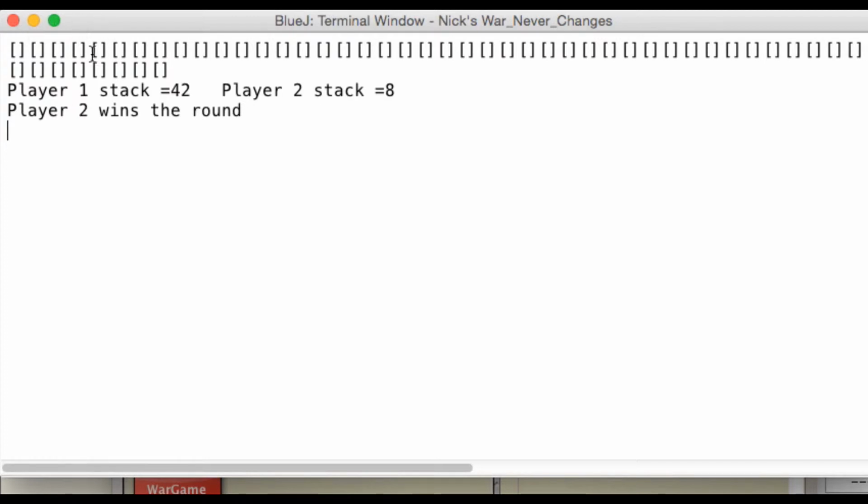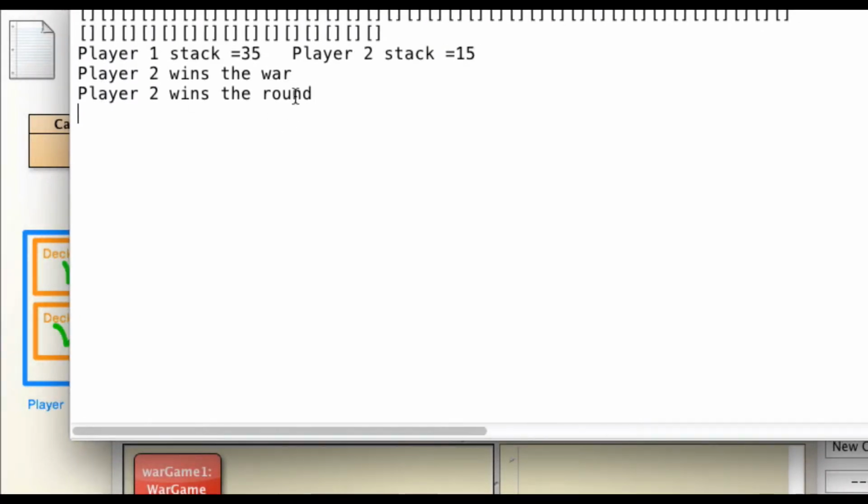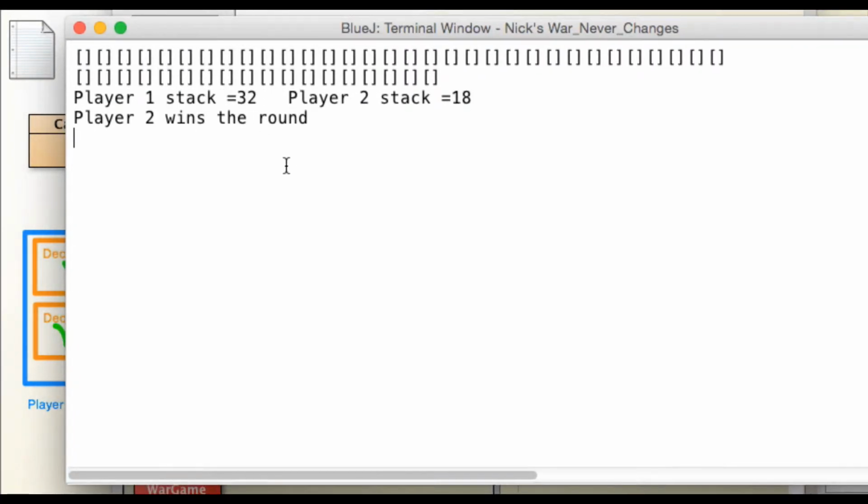So you don't have to do this. What you should be doing, though, is outputting after each round of play what each player's stack size is. I can just scroll down the screen. I just added some code that allowed this stuff to all stay at the top.